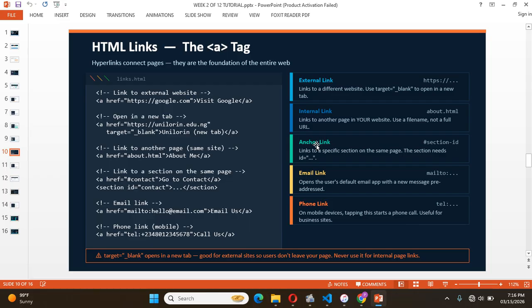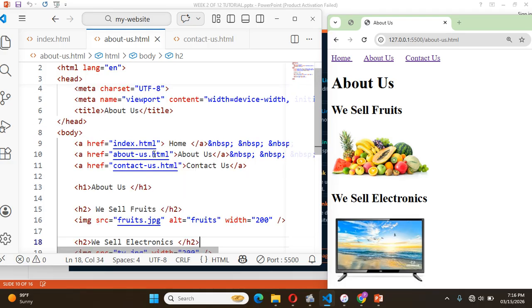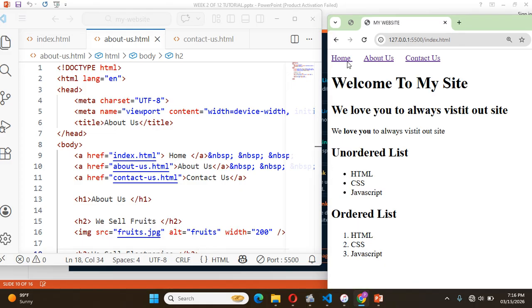Linking to another page. As you can see here, we have linked a page now. We link our home page with our about us page and also our contact us page. Since we are on our home page now, I'll go to my site, about us, you see now? So that is the link. The anchor tag is for linking a page to another page. That's it.